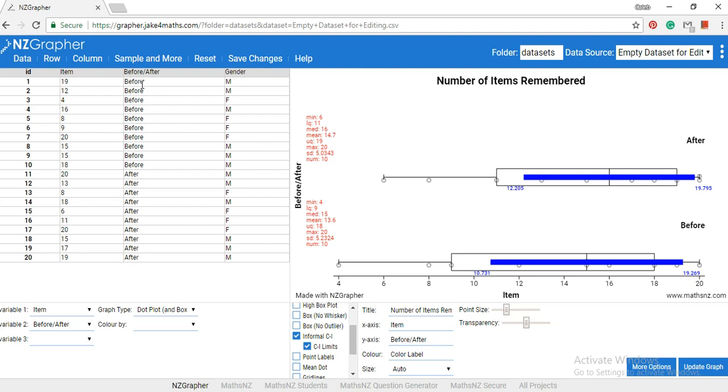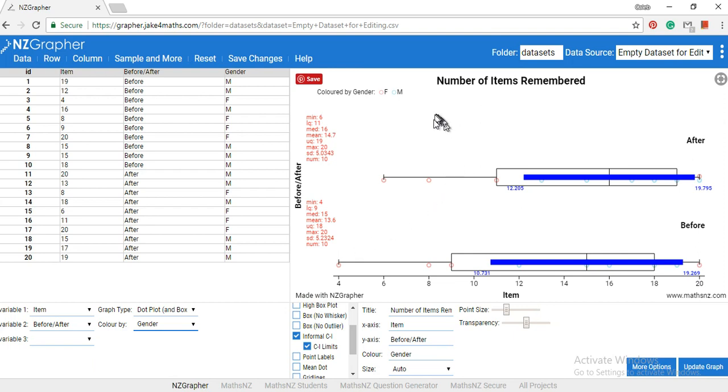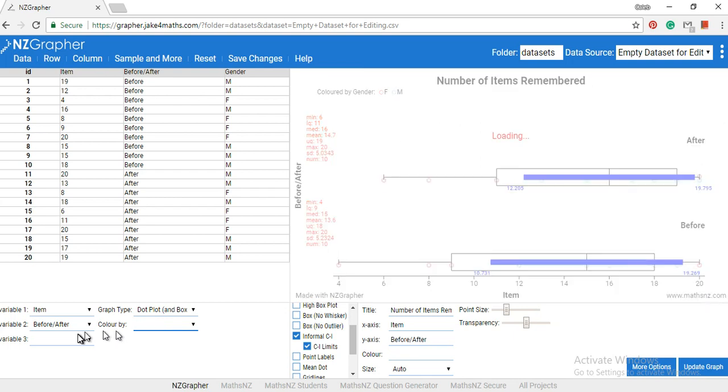Okay, so next thing to do is, while we're here, another thing is color by. If you want to color by gender, that could be useful. So if you want male and female there, female is red here, and then we've got blue for male. And you can copy and paste it if you want to, like that.